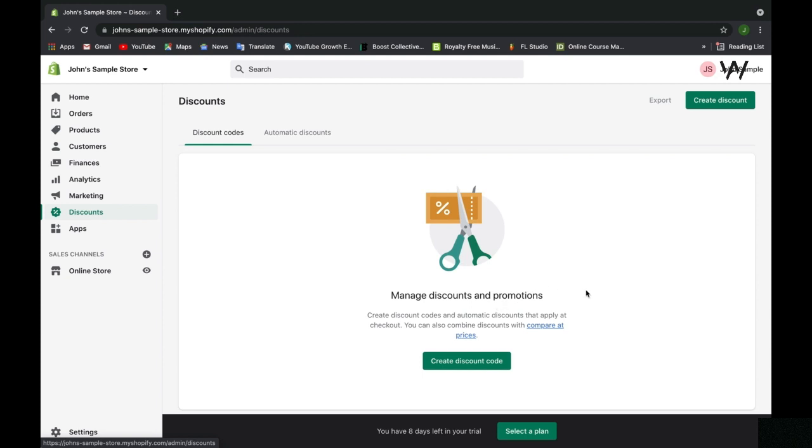The difference between both, obviously, is that discount codes require manual application, as in the customer has to manually type in the discount code to get that discount, whereas an automatic discount is automatically added to that customer's order at checkout, depending on a condition being met for receiving that automatic discount. So that's just a difference between both of those in definition. But again, we can also see here that we can combine discounts with compare at prices.